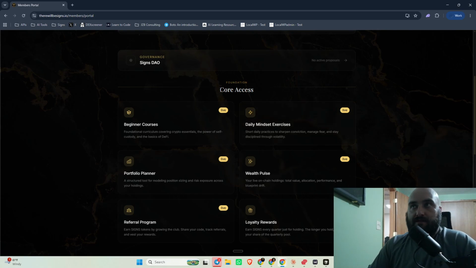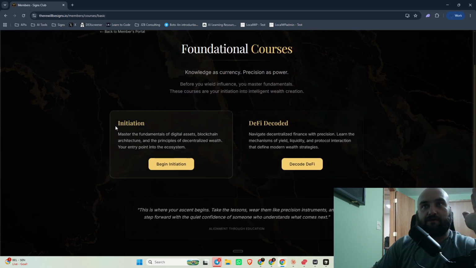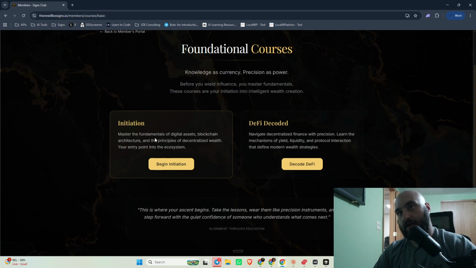Okay, so core access. This is 100,000 tokens. That's it, and you get access to these beginner courses. We'll go through each one of them. Okay, so these beginner courses are for someone that's kind of on the newer side to crypto: how crypto works as a whole, how blockchain works, like the intro into crypto and DeFi.